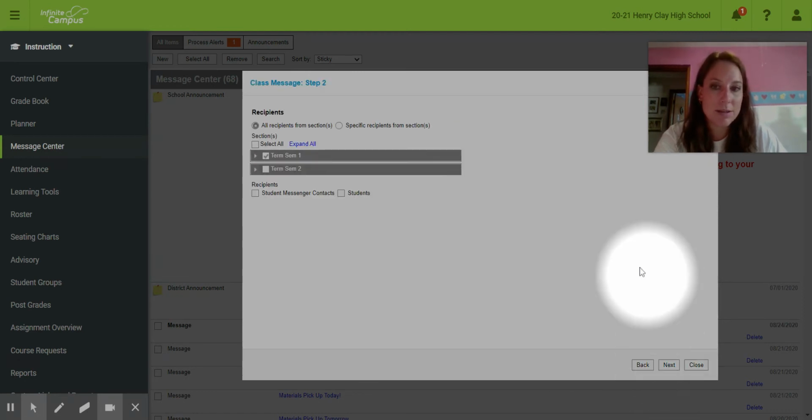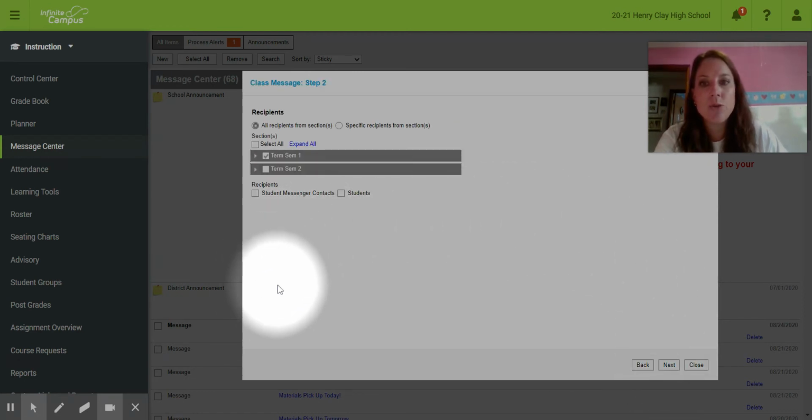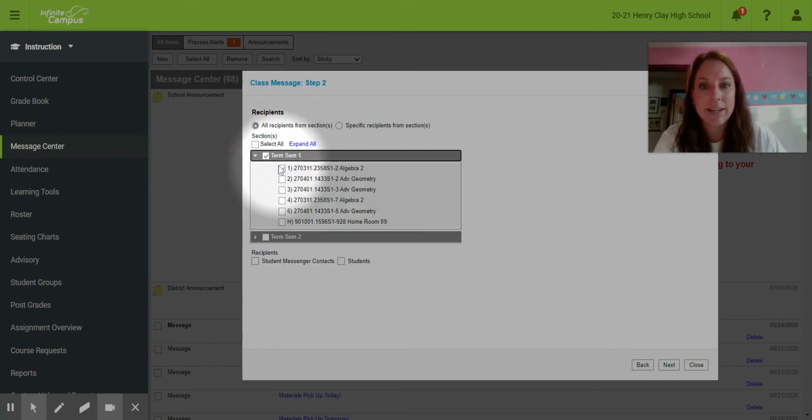I go to next, and this is where you get to pick who you're going to send it to. Now we're in semester 1, so I'm going to click the arrow right here and open it up, and I can click all of the classes that are the same. Or if I'm sending the same thing out to every single class, I might click every single tab. You get to pick whichever ones you want to pick here.